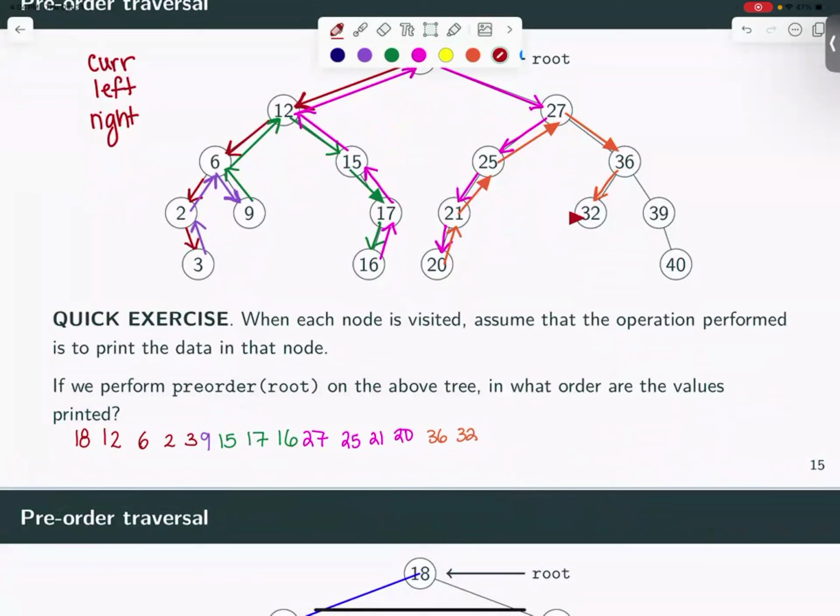32.left, can't do it, it's null. 32.right, can't do it, it's null. So we backtrack back up, and we go down to 39. 39 is going to print. 39.left is not a thing, so we come over here. 39.right takes us to 40.